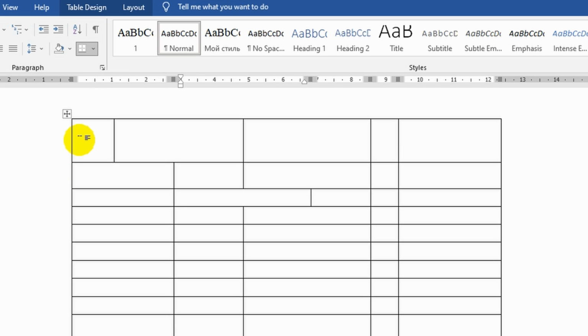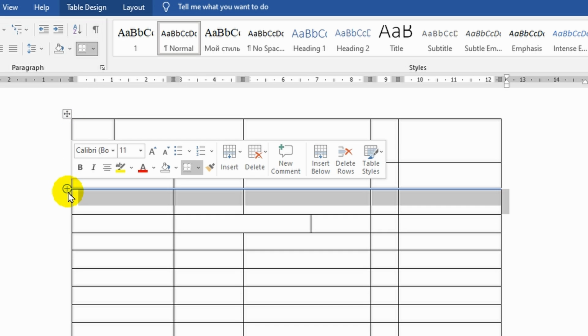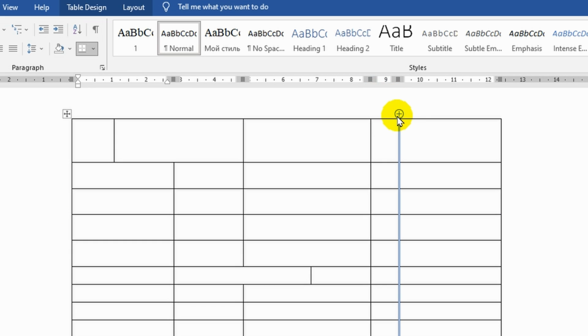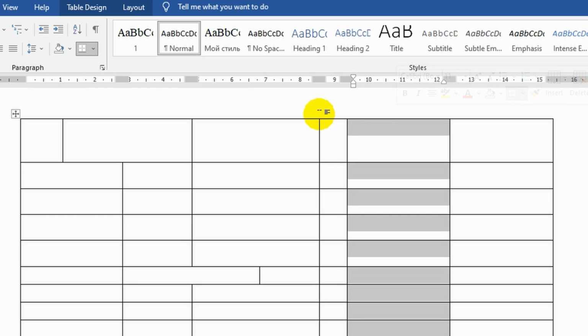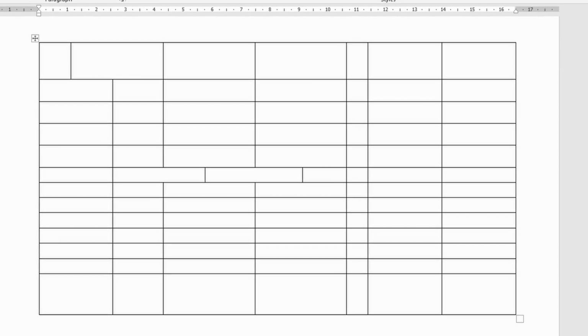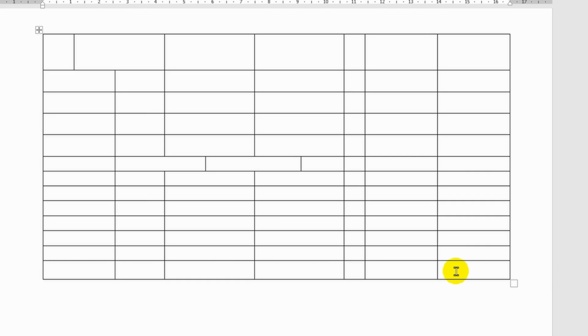It is also convenient to add new rows and columns. Simply click on these plus icons, and that's it. Alternatively, after selecting the desired area, you can insert or delete rows and columns using the options in the toolbar. Here's how it's done.